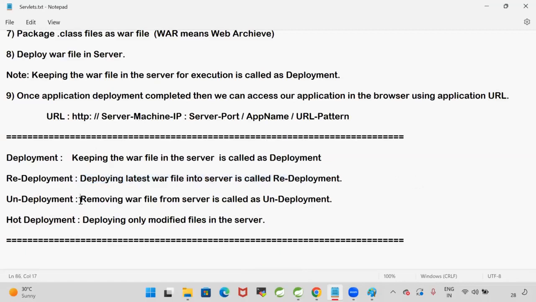What is undeployment? I want to remove the war file from the server, that means I will undeploy my project from the server. What is hard deployment? In my project, there are 100 files available, but only one file is modified. Instead of redeploying the entire project, I will deploy only the modified file. The process of deploying only the modified file is called hard deployment.